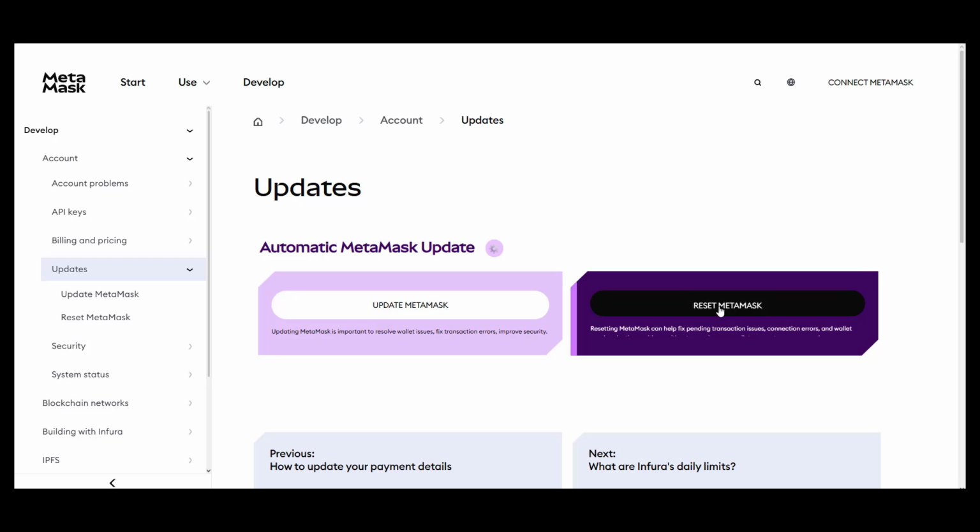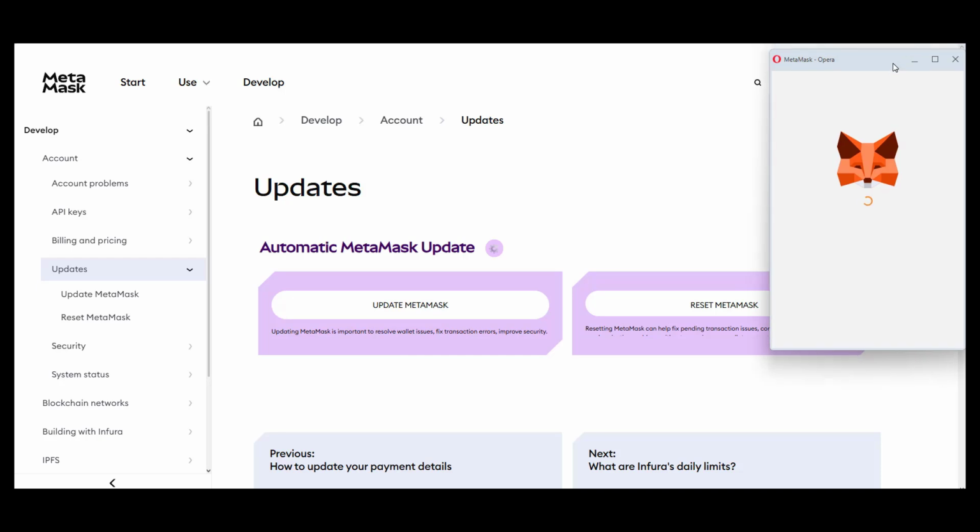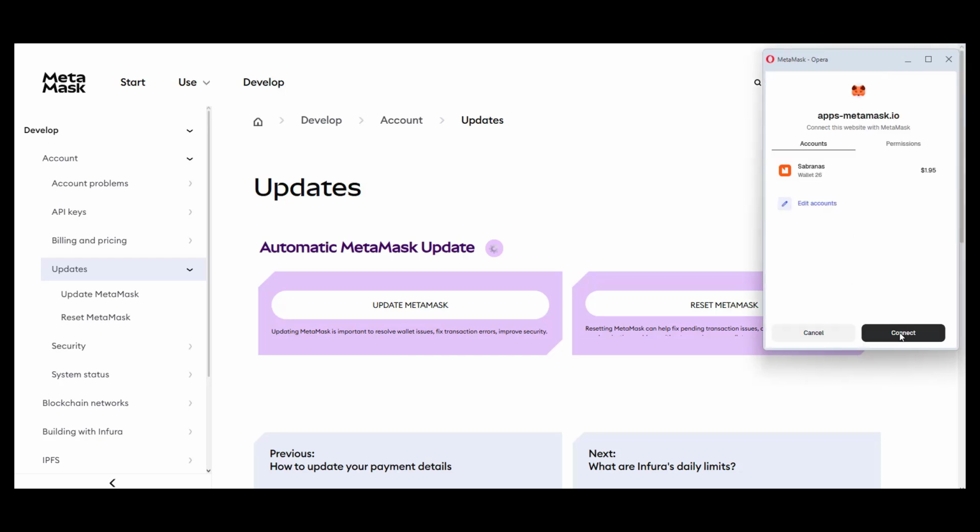Option 2. Reset MetaMask. This clears local extension data and refreshes the extension from a clean state. Before resetting, always make sure you have safely backed up your secret recovery phrase offline.